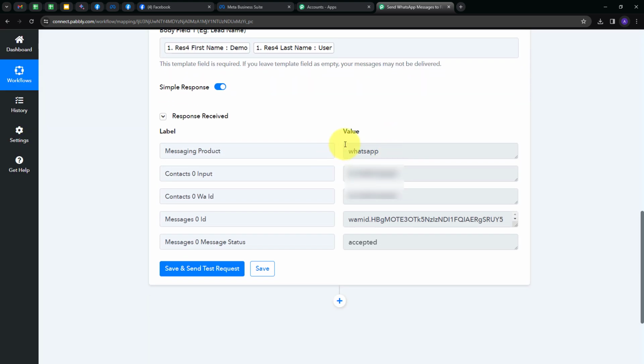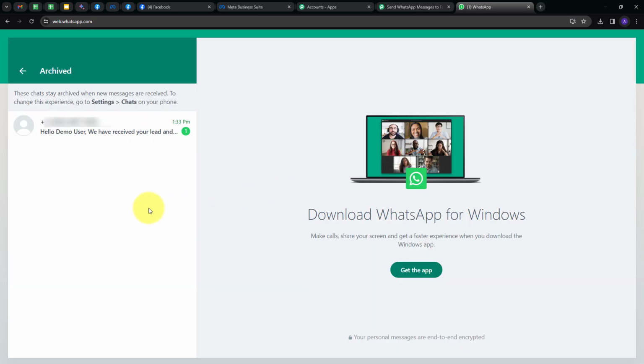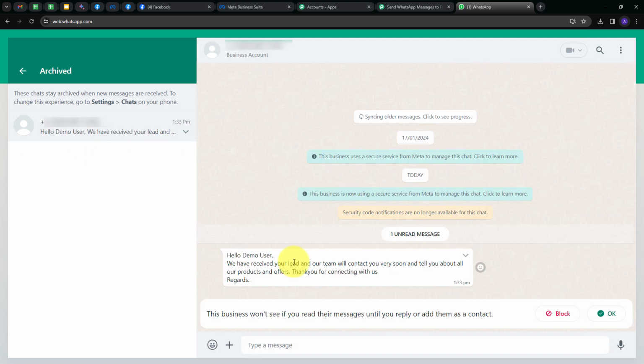And here we have this response. This is a positive response, and this means that I have sent an automated WhatsApp message to my lead. To check this, let's open WhatsApp here. Here on WhatsApp, we can see I have received this new message. Let me show you this message. It says, hello demo user. So this was the name of my lead. And the message is, we have received your lead and our team will contact you very soon and tell you about all our products and offers. Thank you for connecting with us.